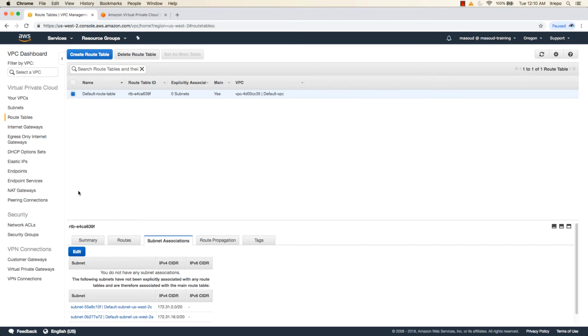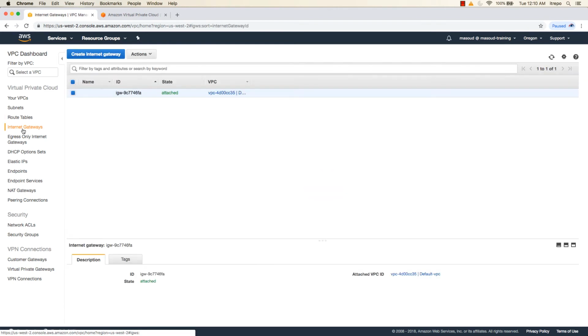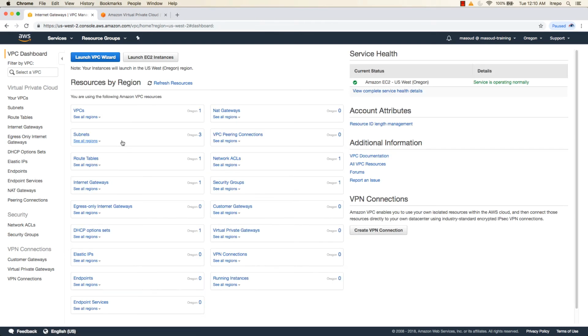Anyway, I'm going to show you one last thing, and it's internet gateways here. If I click on internet gateways, you can see we have one internet gateway by default, which is already attached to the default VPC that we have. So I'm going to name this one the same thing, default internet gateway. So if I go back to the dashboard, I went through the VPCs, subnets, route table, internet gateway.